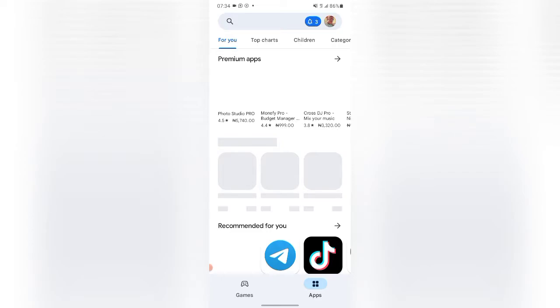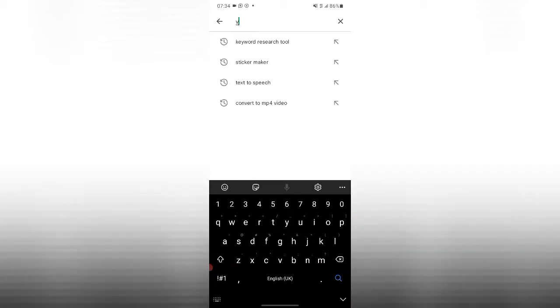go to Play Store. We'll be searching for Visual Studio Code. Just search Visual Studio Code.